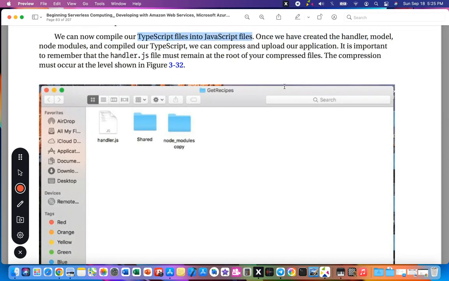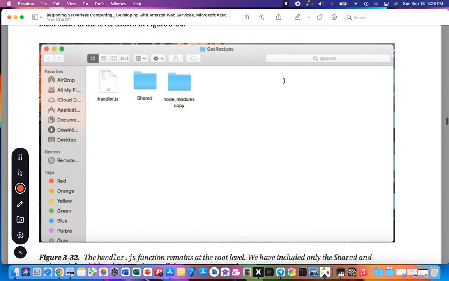Once we have created the handler, model, node modules, and compiled our TypeScript, we can compress and upload our application. It's important to remember that the handler.js file must remain at the root of your compressed files. The compression must occur at the level shown in figure 3.32.